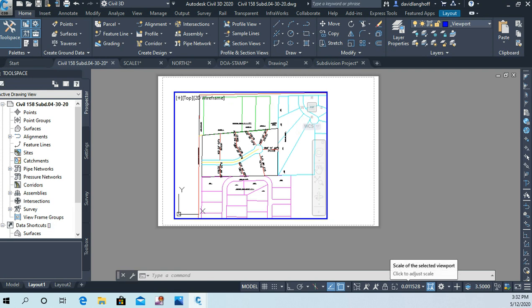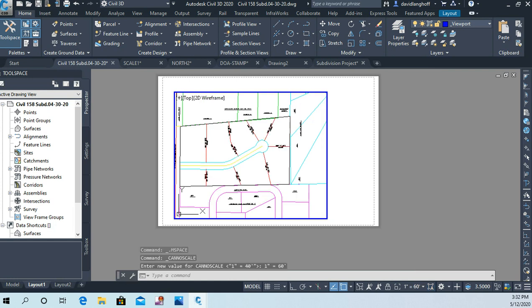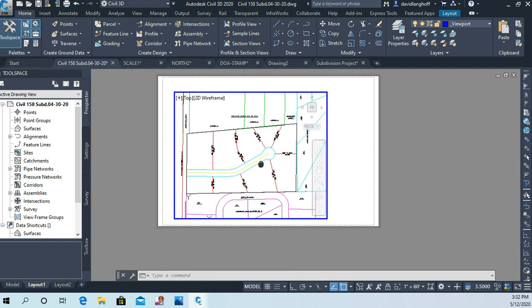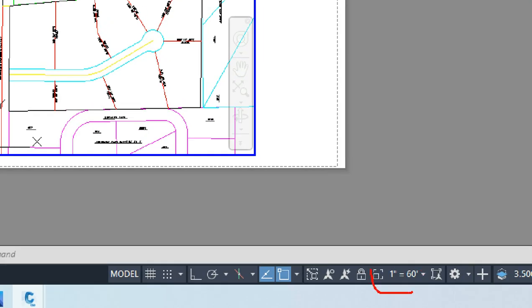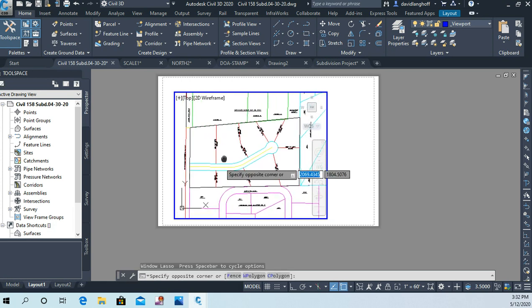Then I'm going to come down to my scale here, and we're going to plot this at 1 inch equals 60 feet. So I'm going to choose 1 inch equals 60. And that automatically scales it to the right size. And then I'm going to pan it a little bit so that what I want to see in that viewport is visible. Notice it's very important here that this be set to 1 inch equals 60 feet. Once it's set, I can pan.